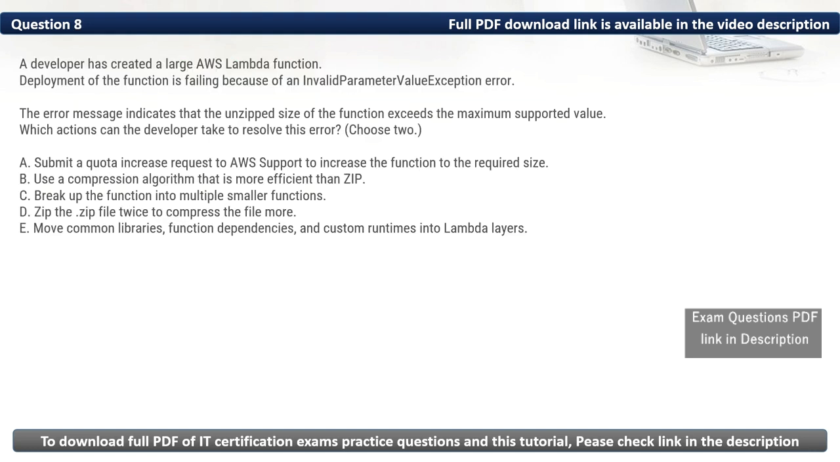Question 8. A developer has created a large AWS Lambda function. Deployment of the function is failing because of an InvalidParameterValueException error. The error message indicates that the unzipped size of the function exceeds the maximum supported value. Which actions can the developer take to resolve this issue?